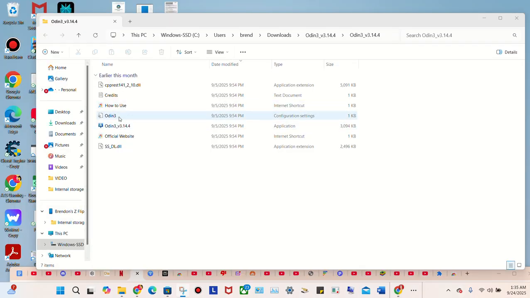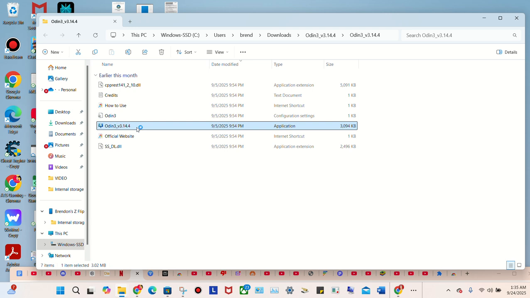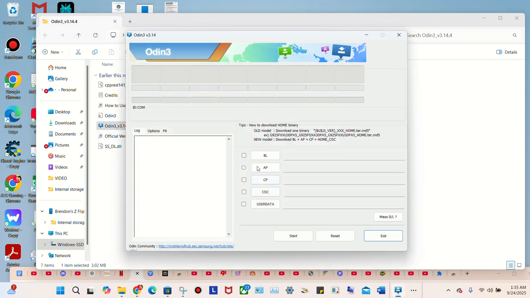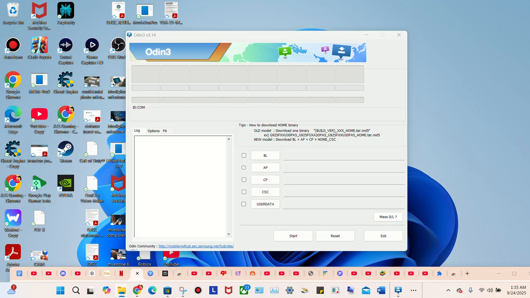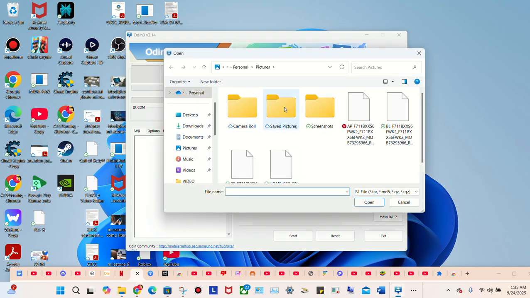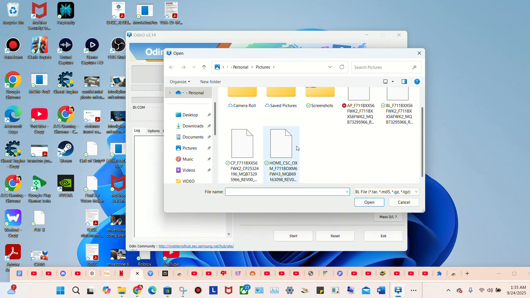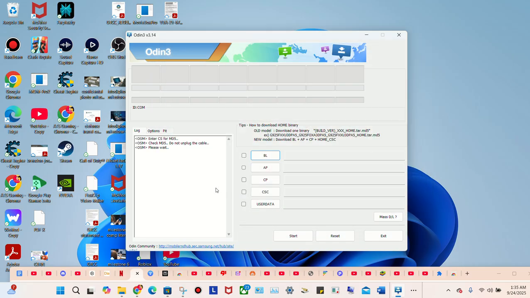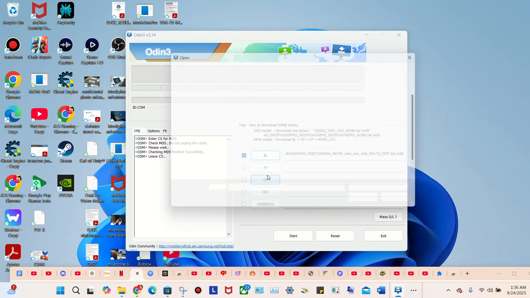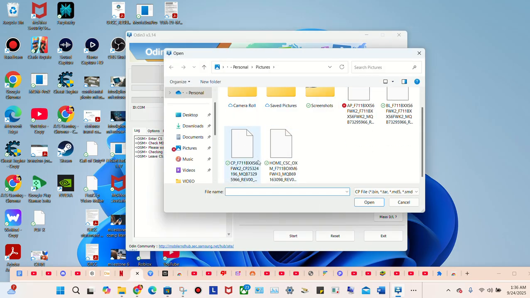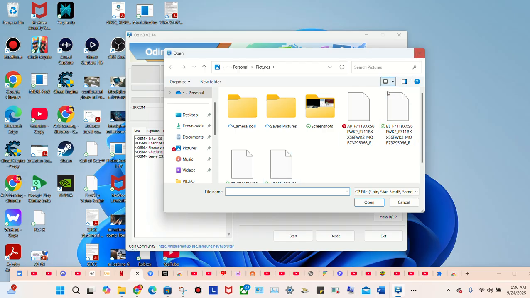All right, and then let me see here. Here's the Odin application. Open that. Okay. All right, and then what we want to do is click on each of these files, and for this one will be this one, and then you have BL. I don't have it plugged in right now, but you want to click on these, click on the corresponding one, and make sure you convert each one correctly.